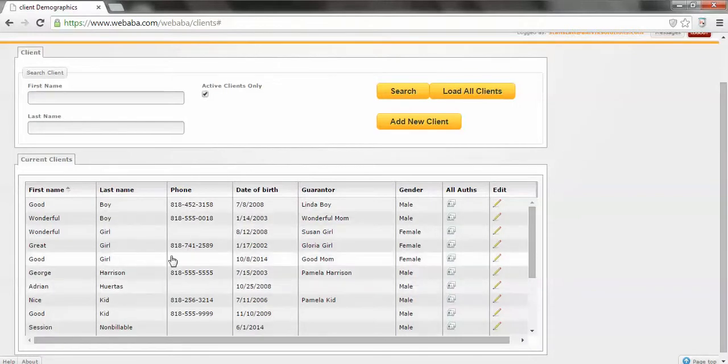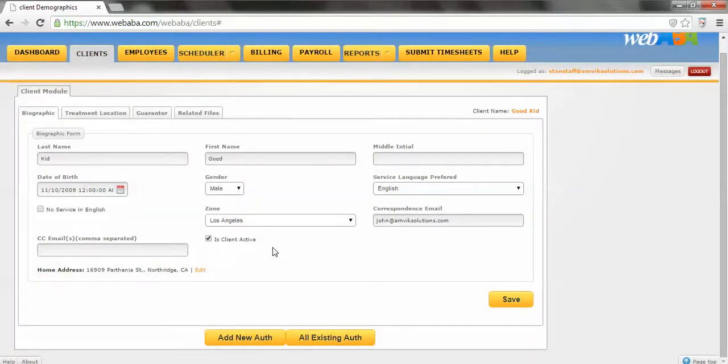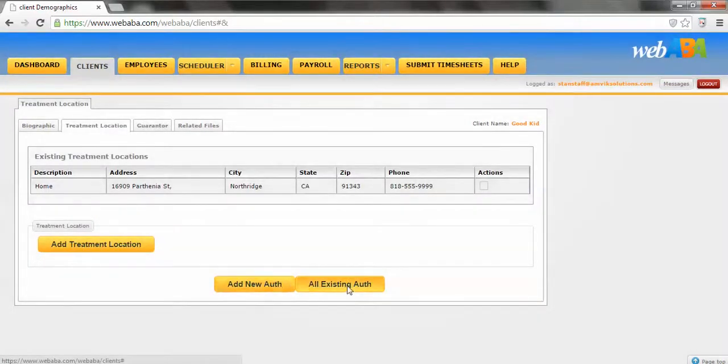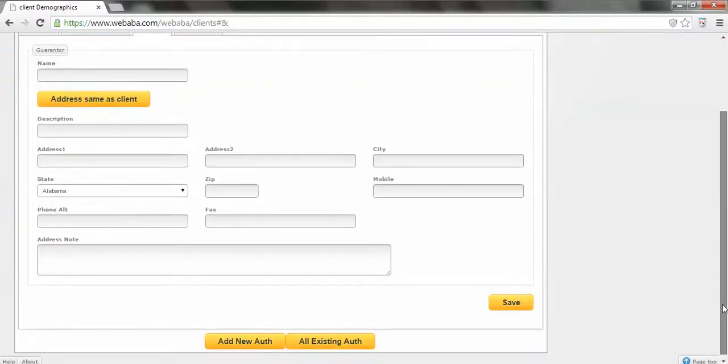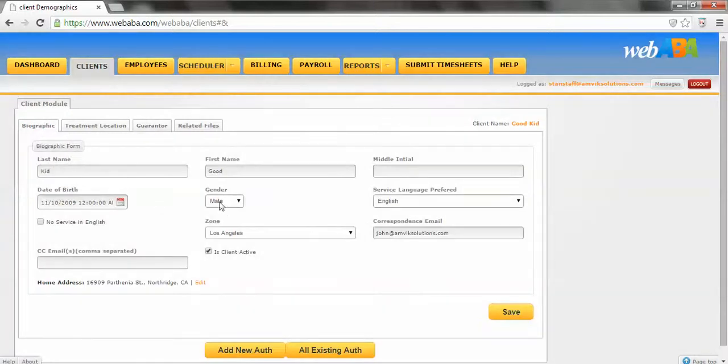If you're already inside the kid's profile, you also have the authorization buttons readily available. Let's look at this kid. You click anywhere on that row for a particular child, and the system takes you to the demographics screen of the kid. No matter which tab you're looking at on top, if it's biographic or treatment location, you always get these two buttons: add new authorization, all existing authorization. So you have the authorization buttons also available if you are already inside a kid's profile.